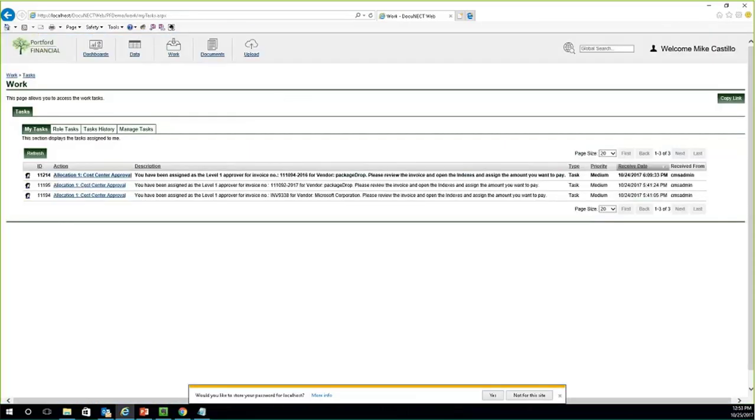You'll notice when Mike goes into Work Center, he sees workflow. So he sees the workflow tasks here. Bolded tasks are ones that are new and Mike hasn't worked on before, kind of like email, and he's got a number of different ones that he needs attention to.